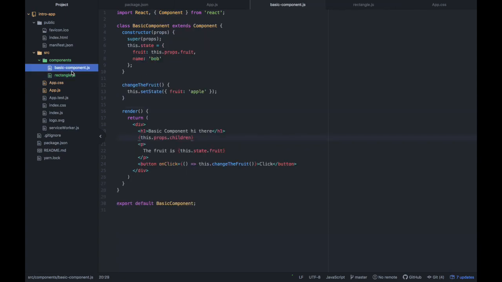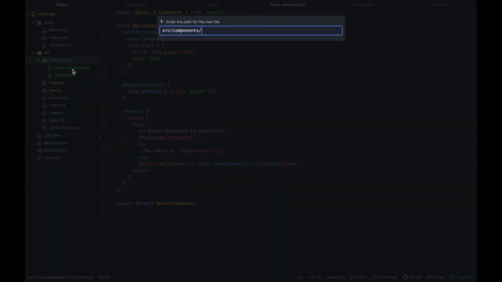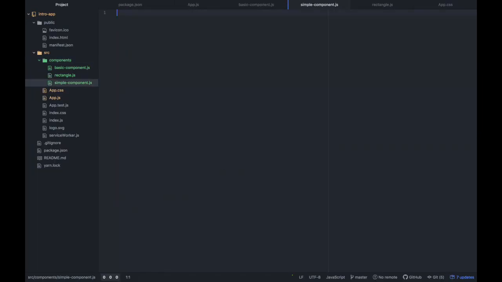So the last thing I want to go over is function components. So I'm going to create a new one here, we'll just call it simple component.js.